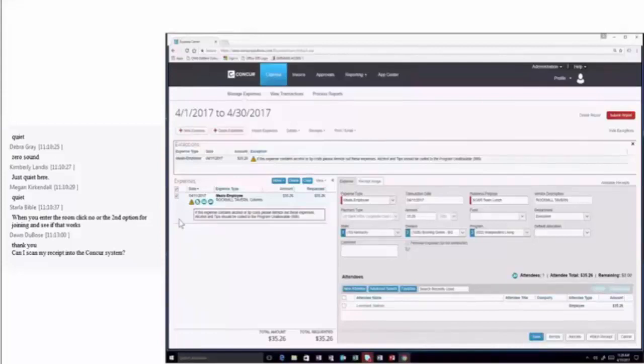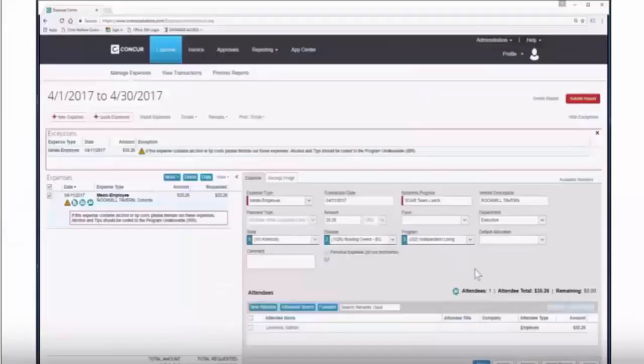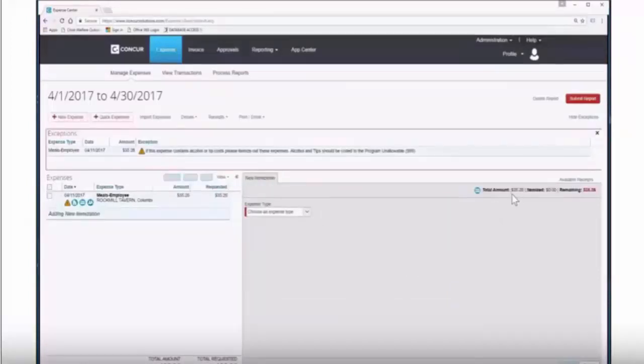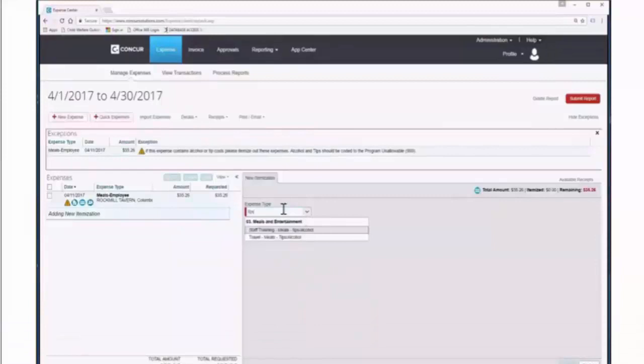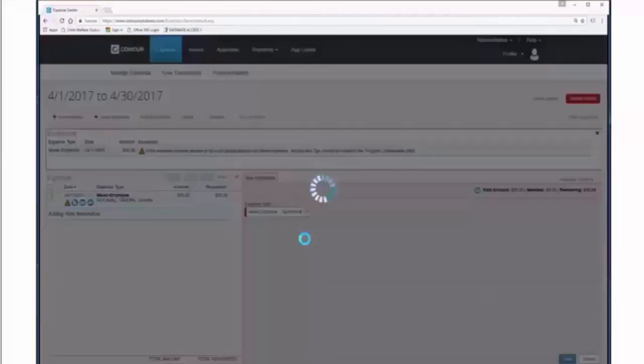And so what I'm going to do is come back to my expense details on the right side of the screen. I'm going to hit the itemize button. And it's going to allow me to say, okay, the total amount of this charge was $35.26. And I'm going to be able to allocate a portion of that to the tip. And so I search for tips, and I see travel meals, tip/alcohol. Or if I just search for tip, I get meals employee-tip/alcohol, which is the one that I want. So I select that, I enter my amount of my tip, and I hit save.